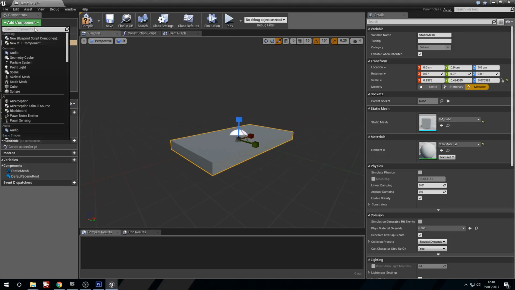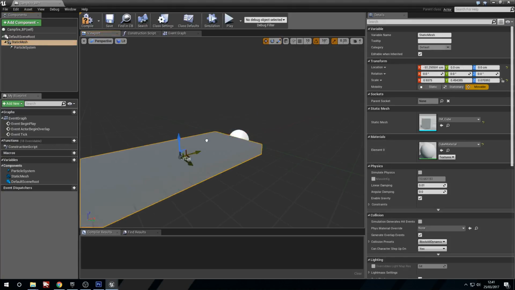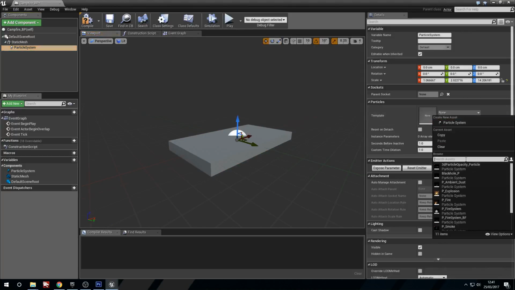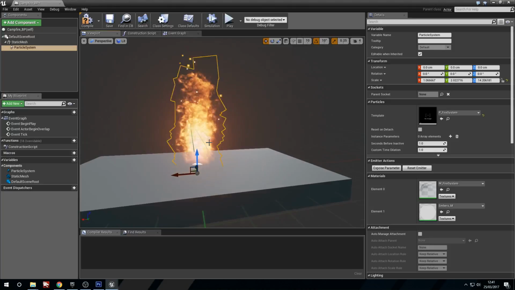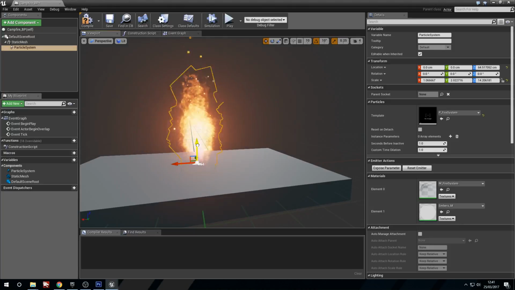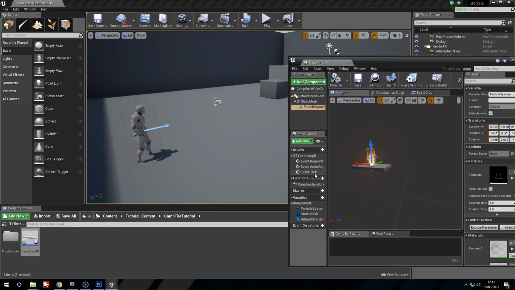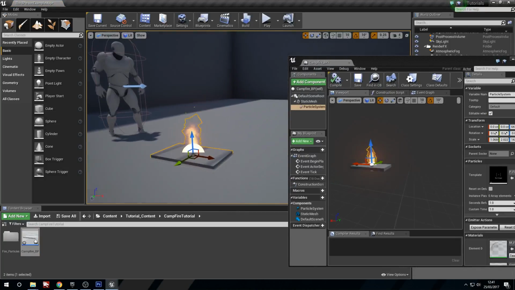And now we're going to add another component, and this is going to be a particle system. We're just going to parent this to the static mesh so that it's always inside the same position, so no matter where we move this, the particle system will move with it. And in the particle system we are going to get some fire. Now, if you don't have my fire particle ready, you can go and check out my fire particle tutorial and you'll be able to get the exact particles we're using here. So let's just place this down and we'll see that this is actually quite a small fire.